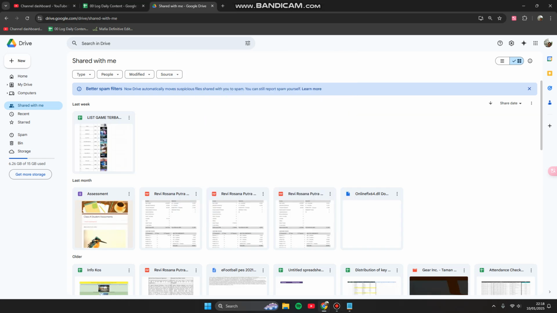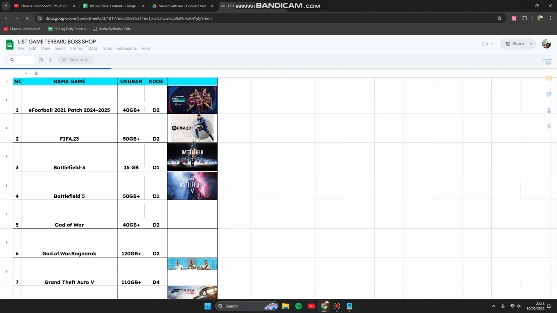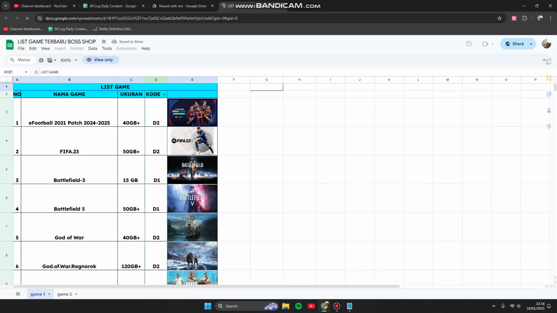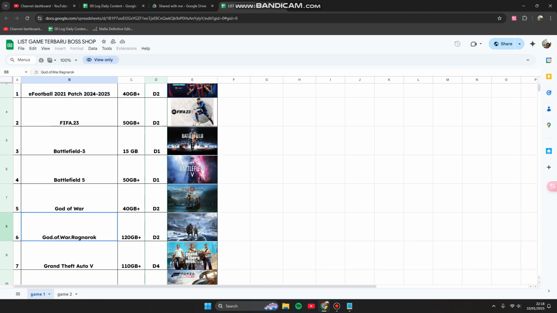Today I'm going to show you how you can fix that "need access to edit" message. For example, a shared file that you cannot edit, or it's view only. You need to request edit access. So this one, for example, you can only view this document. To make changes, ask the owner for edit access.